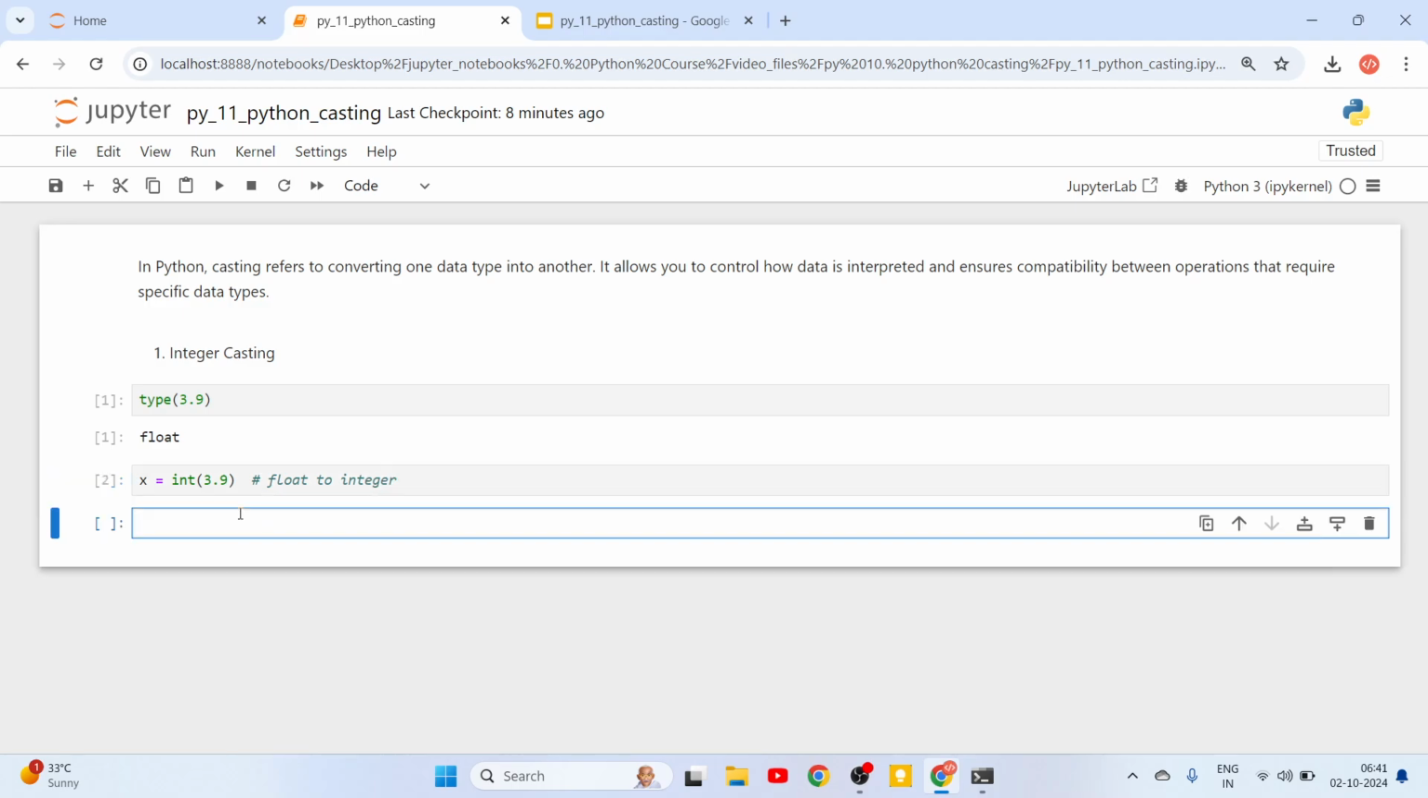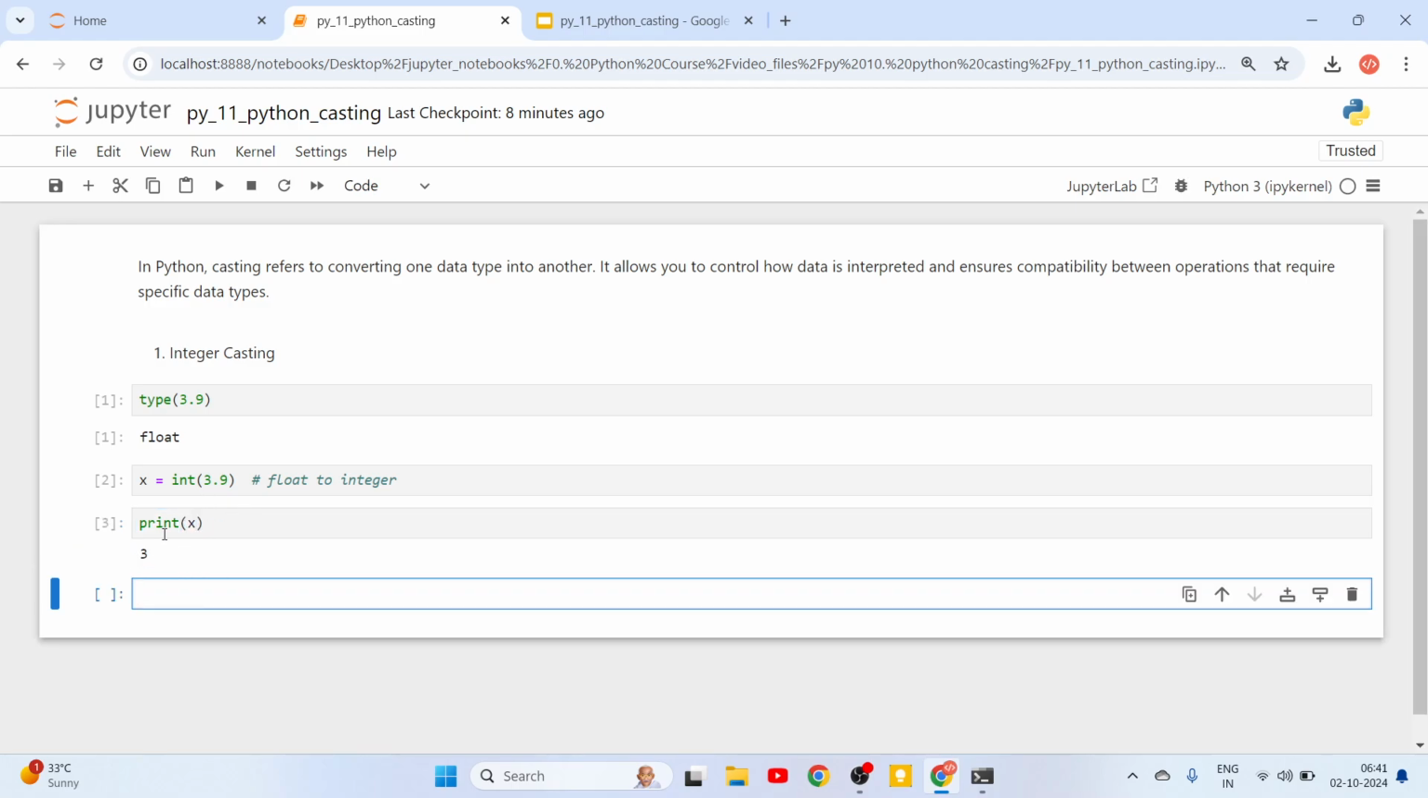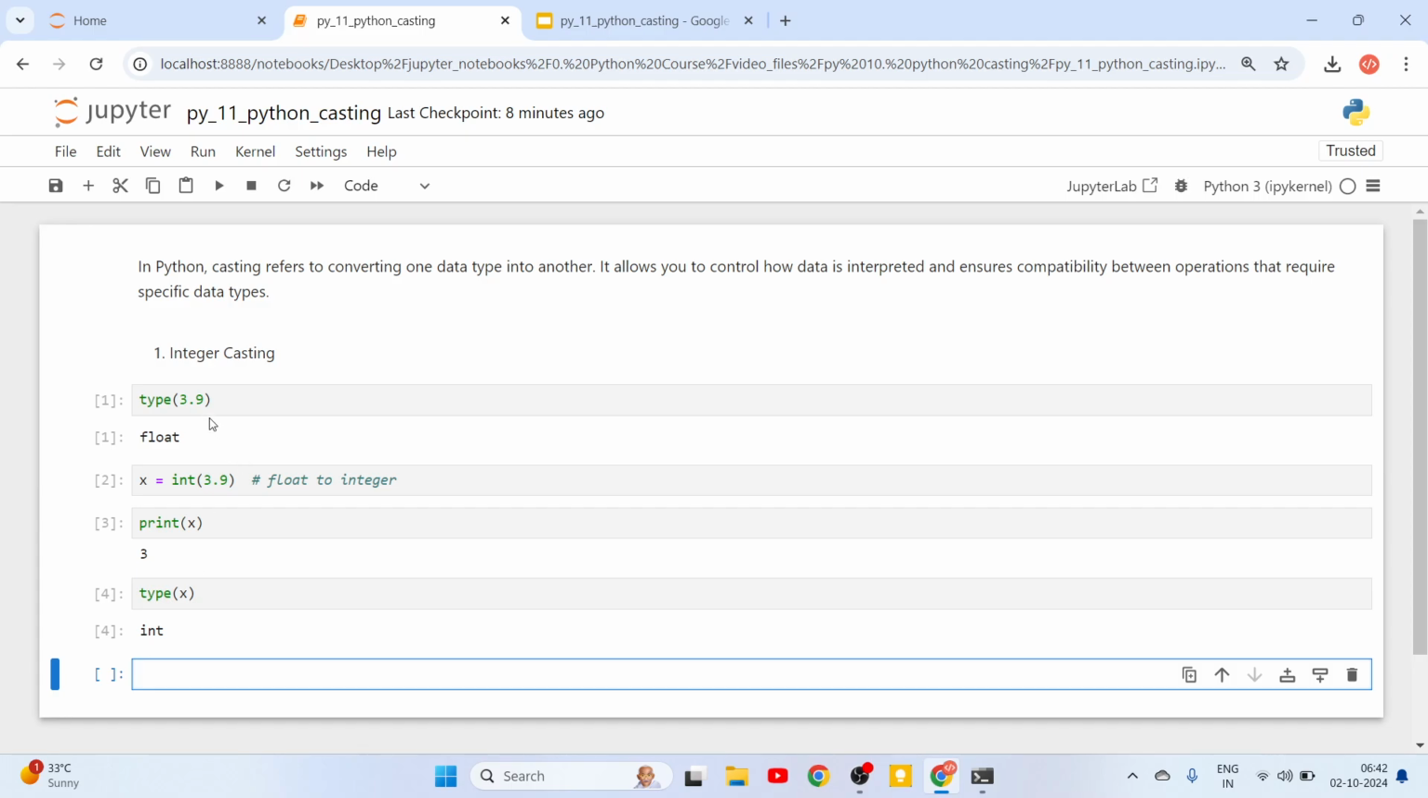And then once we have done this conversion, you can print this x value. Here you are seeing that this 3.9 has been converted to an integer, and you can also check the type of x again. Now it says the type is integer. Previously the 3.9 was a float, and later we have converted it to an integer.